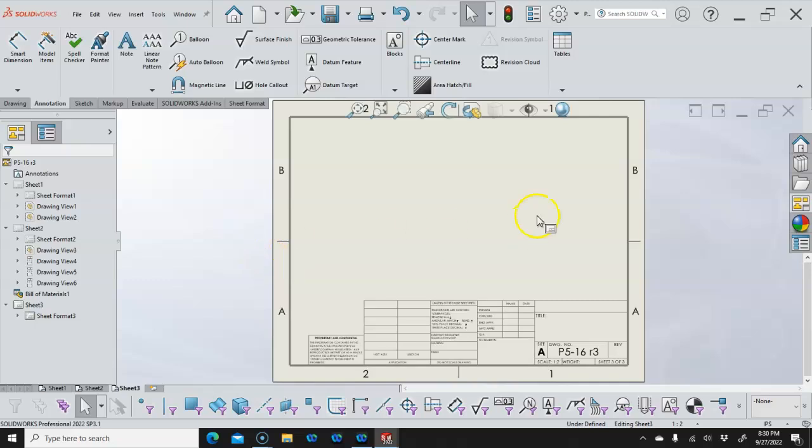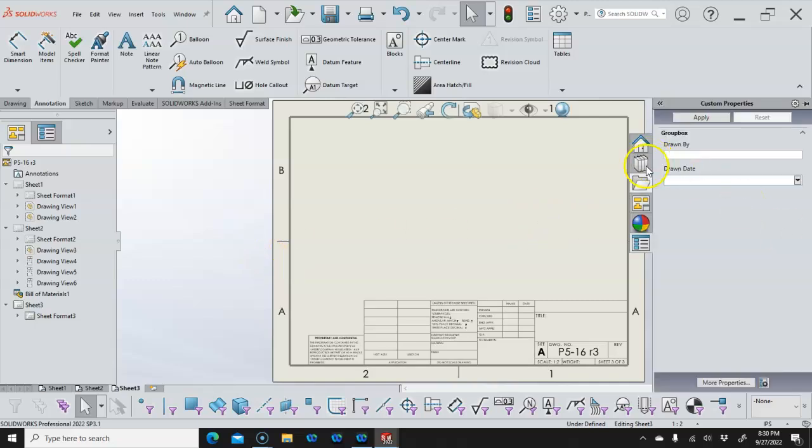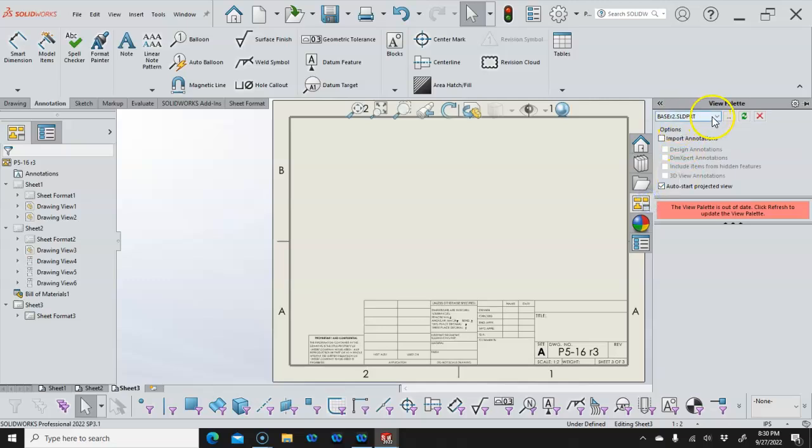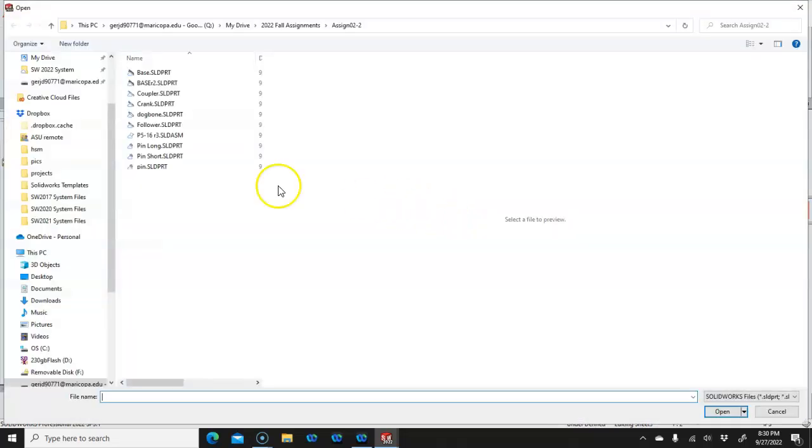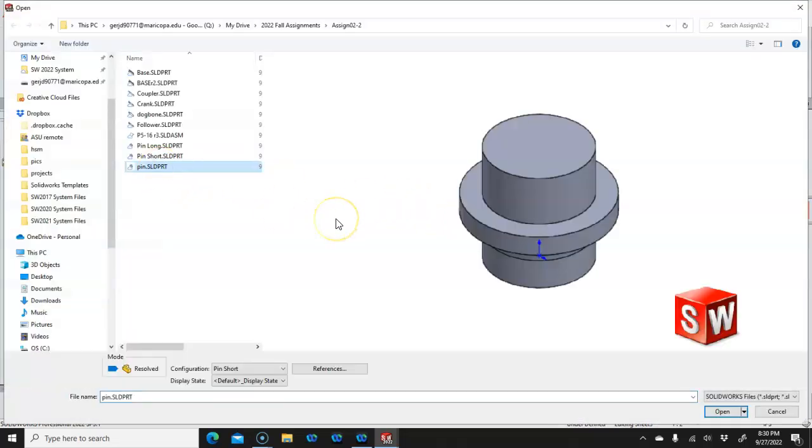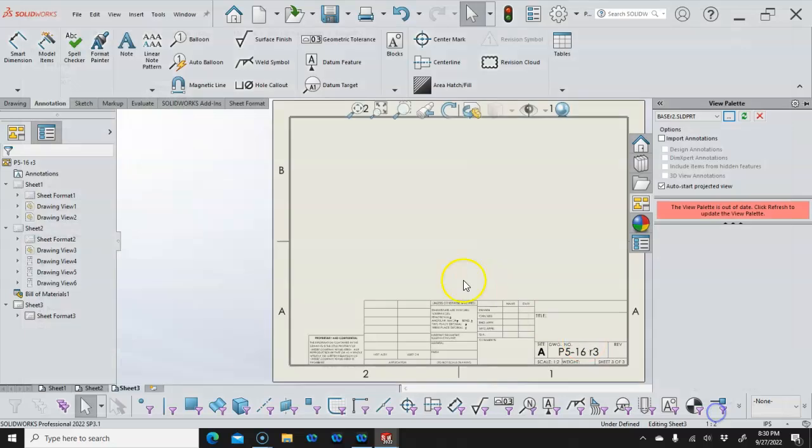Okay, so I add an additional sheet. This time I'll pay a little more attention. Oh, I went to custom properties. We want to do the pin. And so I'm going to go to just the standard pin, not the individuals. And the configuration is for the pin short. I believe the first set is for the pin long.